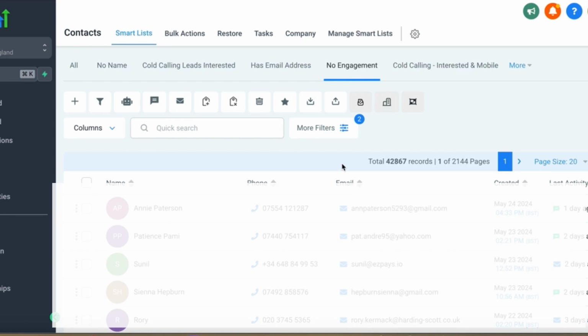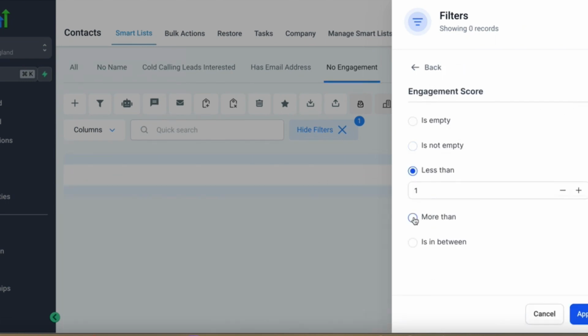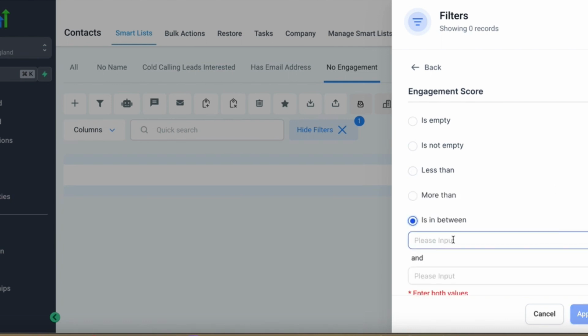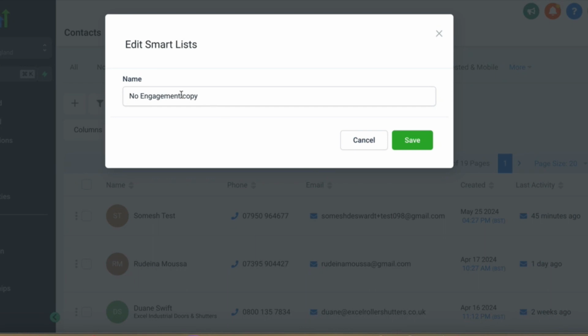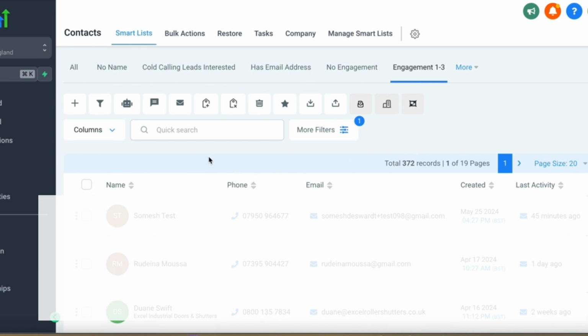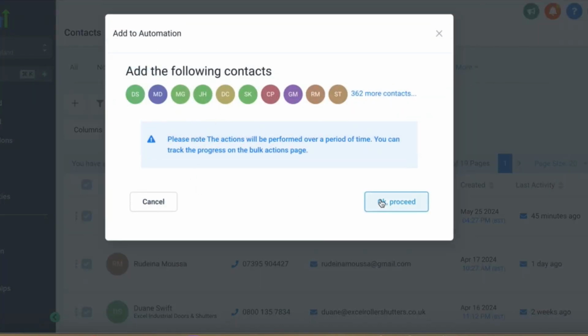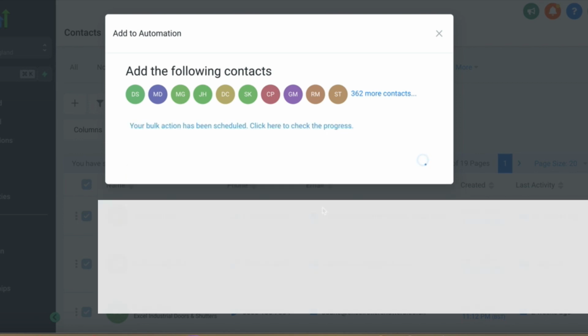Okay. So now we're going to look for an engagement score that is in between 1 and 3. And we're going to apply that. And then we're going to save as new, engagement 1, 2, 3. There's 372 contacts that have been engaged between 1 and 3, and we're going to add them to an automation as well. And the automation is going to be between 1 and 3. Okay, now they've added to that automation.